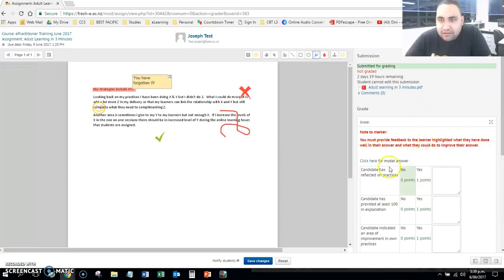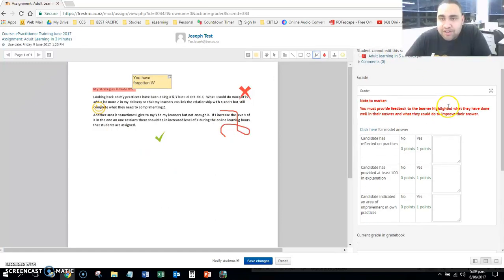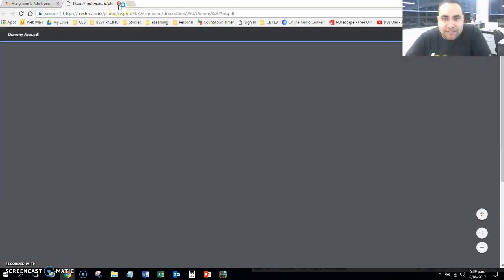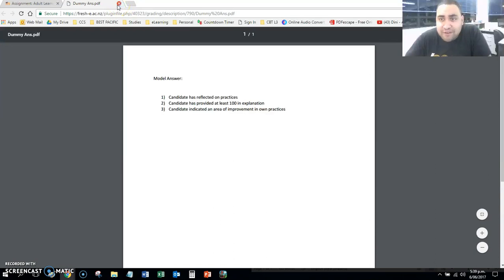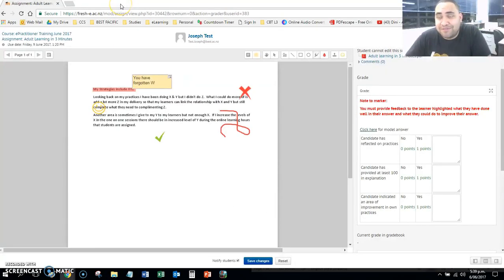Looking here, you've got the assignment submission here if you want to download it. To grade it, you would look at this rubric, and also click for the model answers. Just to clarify, with your actual assessment, the sample answer should be a lot more descriptive. This is just for the sake of understanding how it all functions.